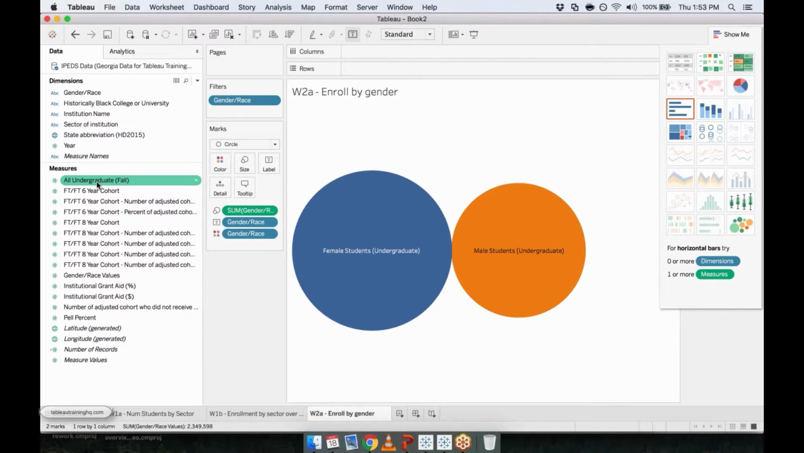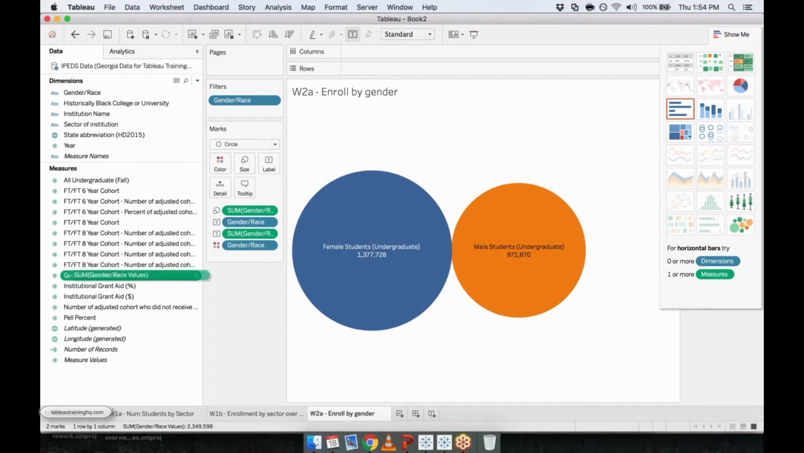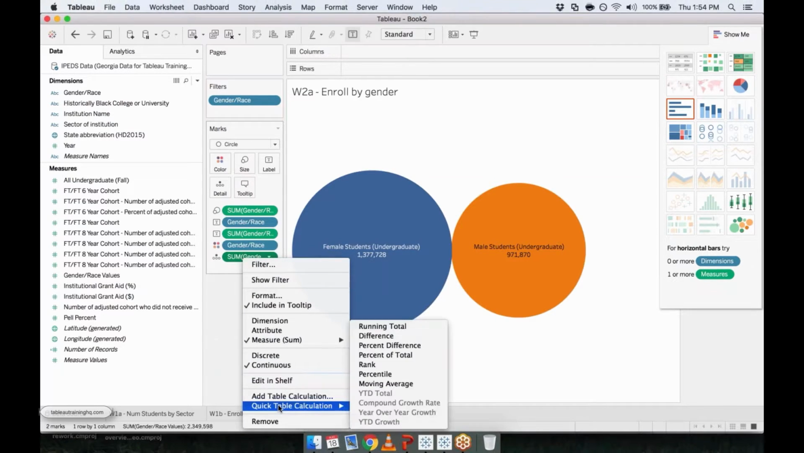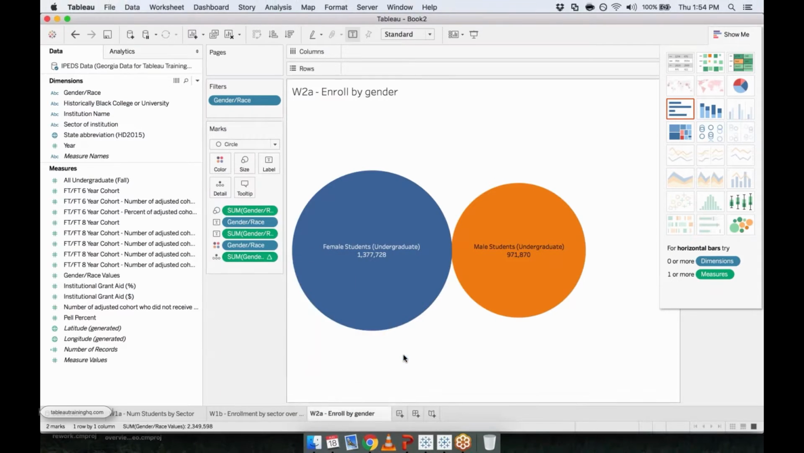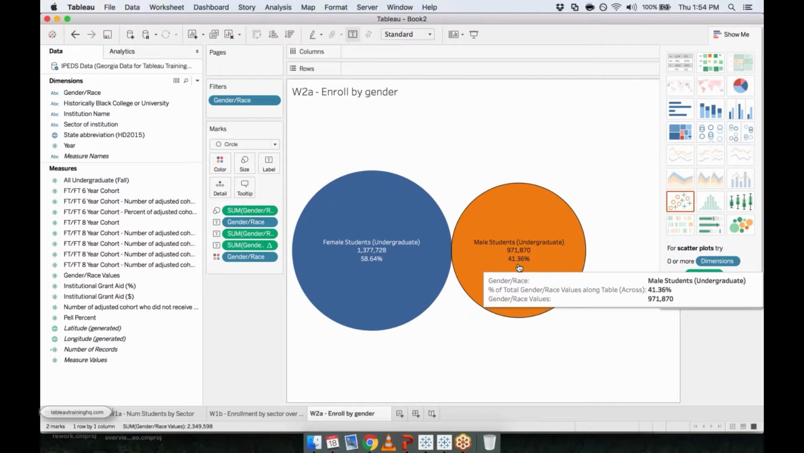And then now let's add the percentage values so we can actually see something here. So we'll take the gender race values, drop it off at the bottom again, and we'll click and drag that just so we get our counts onto our circles here. And again, I'll add another version of this, and this one will be the percentage total. So right-click, quick table calc, and percent of total. And we're not seeing it yet, and that's because we haven't yet told it to add to a label. So we'll click and drag onto our label, and Tableau will throw it down there for us. So we can see that the female population is around 60%, whereas the males are around 40%.